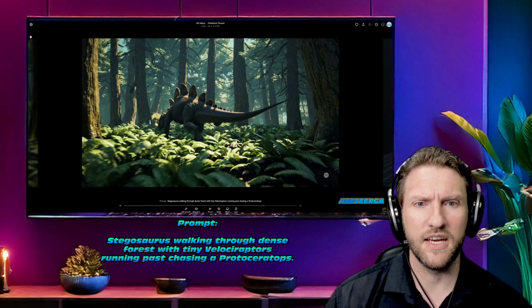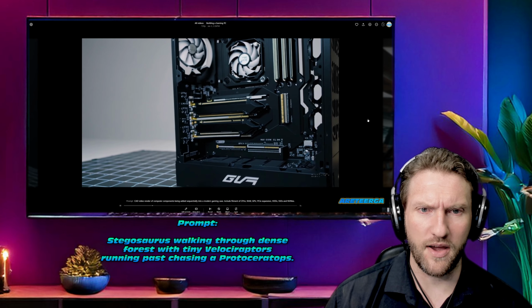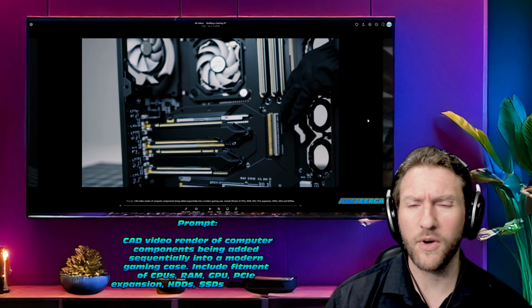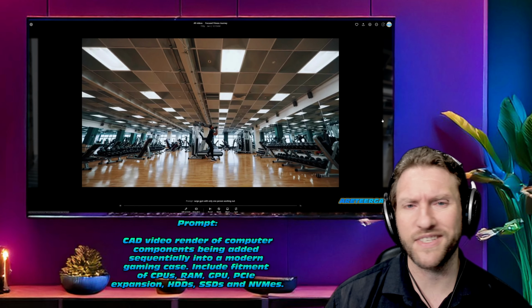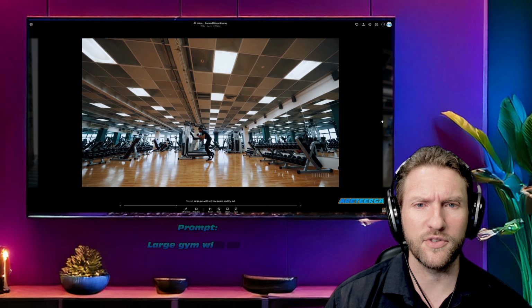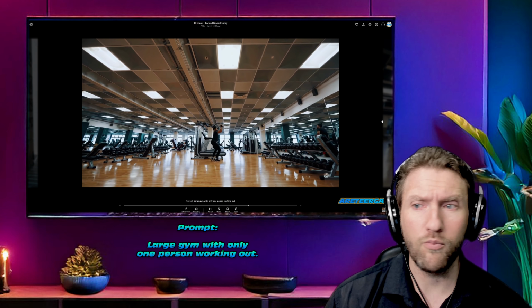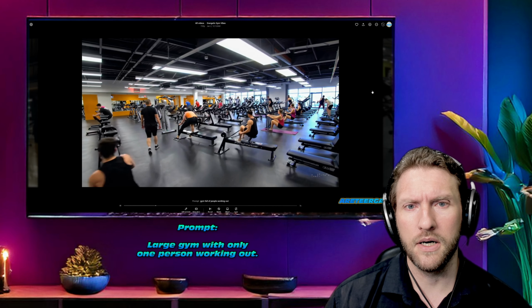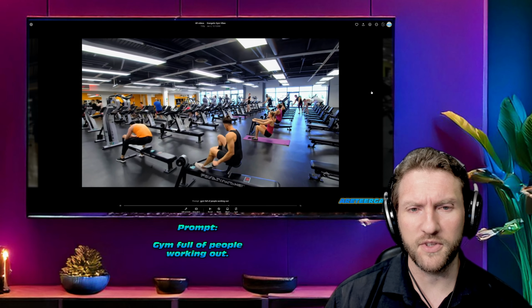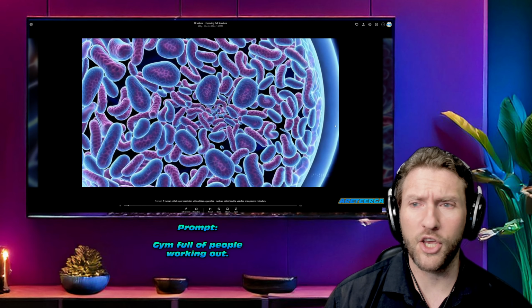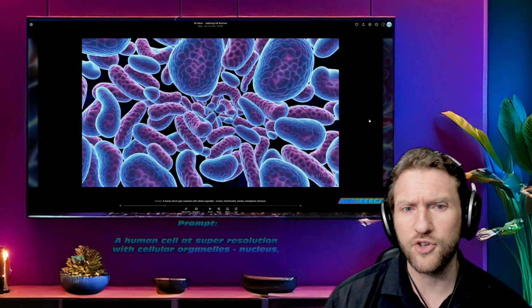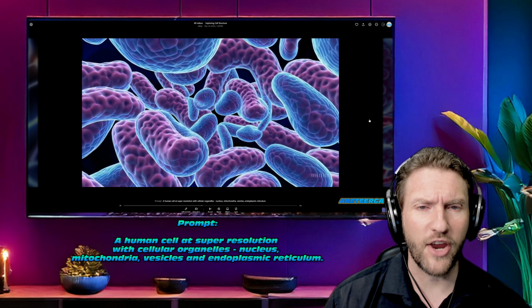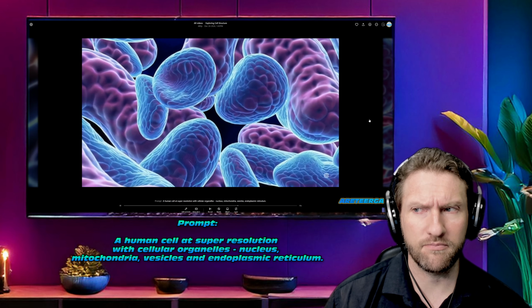Pretty intense. Maybe some computer hardware, CAD rendering, or maybe we want to throw ourselves in the gym with a single person, or maybe that's too spacious. We'll go for a whole gym full of people. Don't judge their movements too closely. Or maybe you want to look at a human cell at super resolution with lots of organelles. Okay, that's not very accurate rendering there, but not too bad.